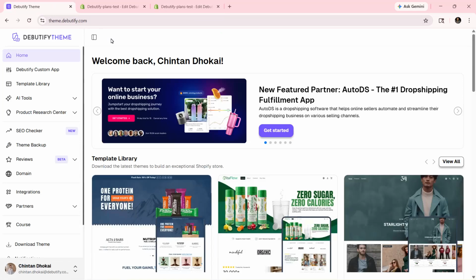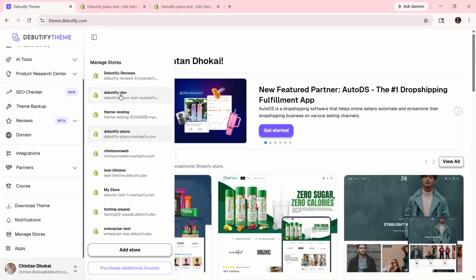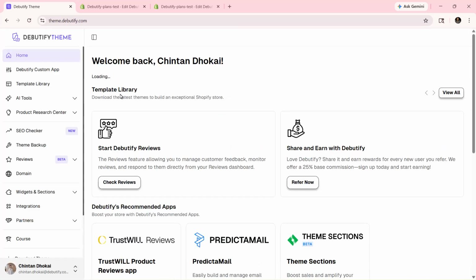From the left sidebar, click on Manage Stores. Find the store where you're seeing the pop-up and click on the Store URL. You'll be redirected to that store's dashboard.